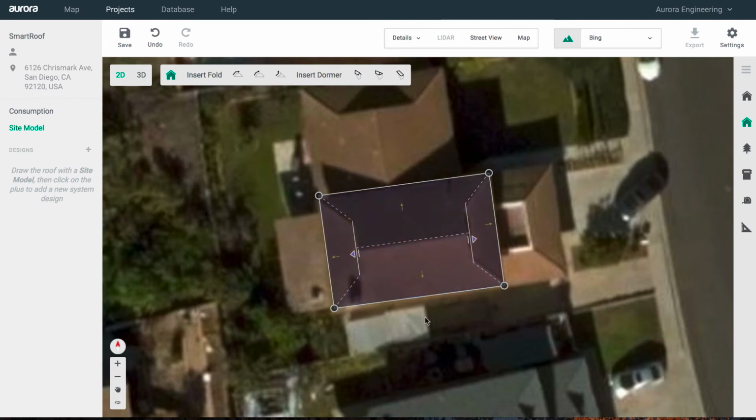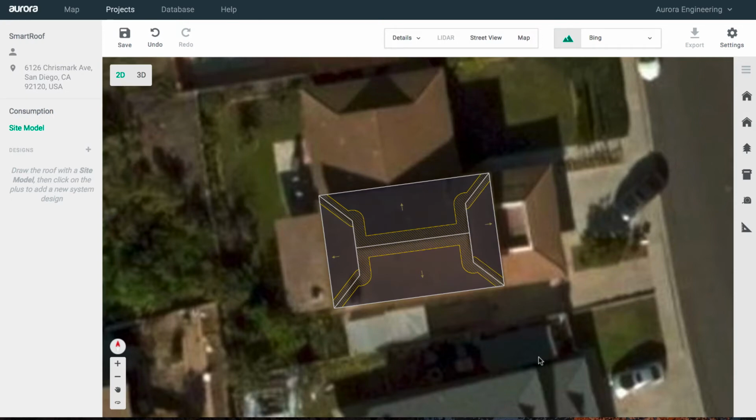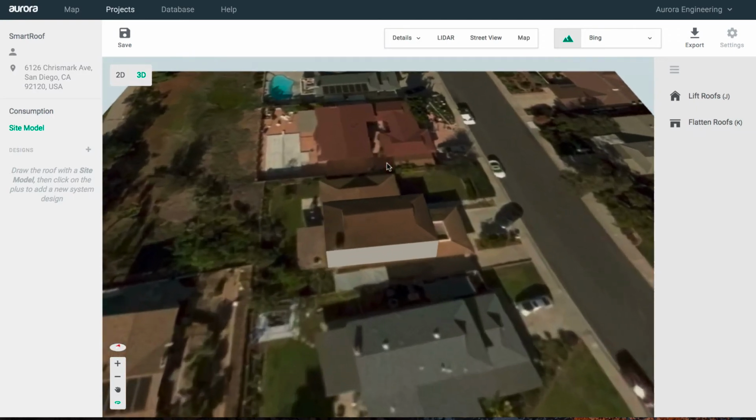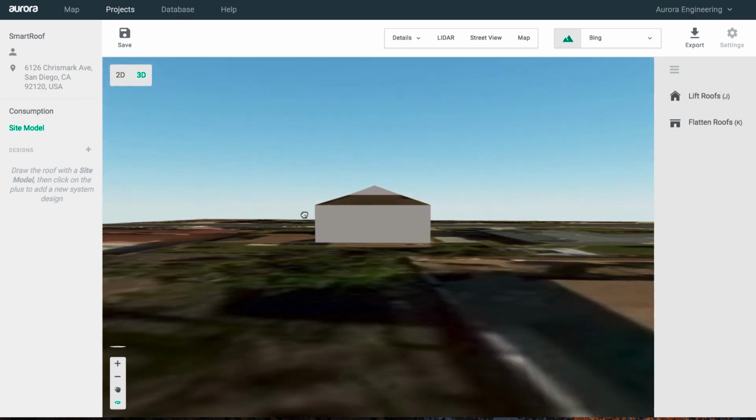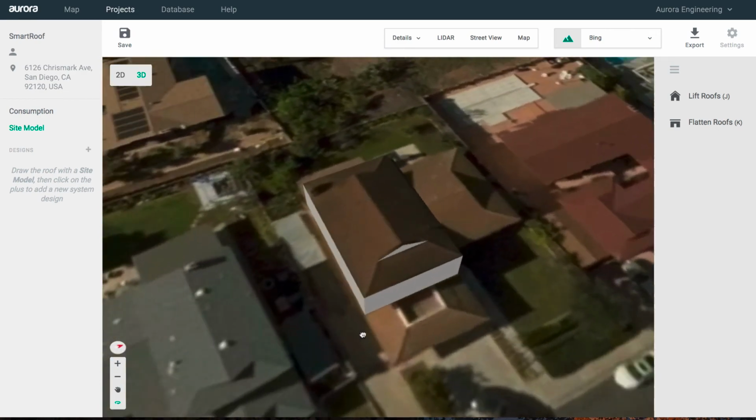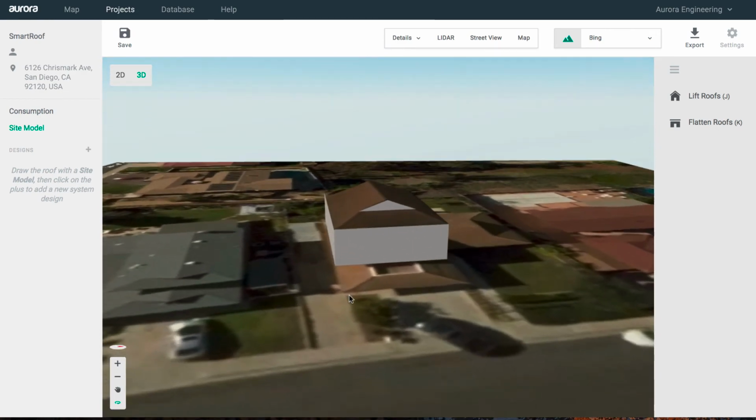I'll double click outside my roof surface, and there you go. You can see that in 2D, the setbacks are correct, and in 3D, we have simply been able to design a very nice Dutch gable house, complete with the attic overhang dormer. It's practically effortless.